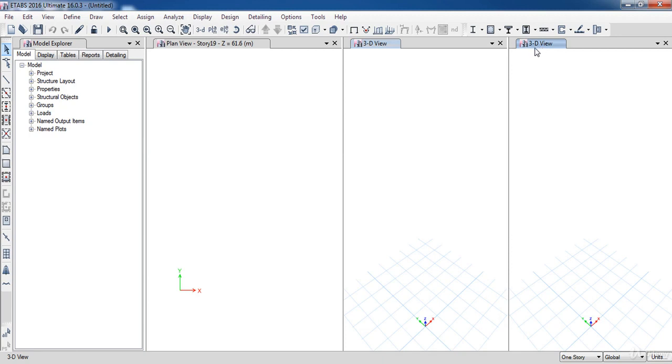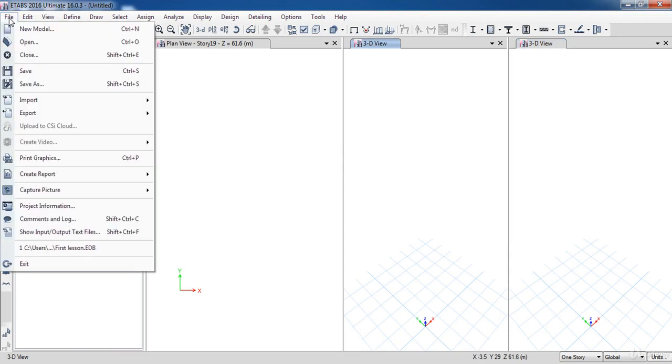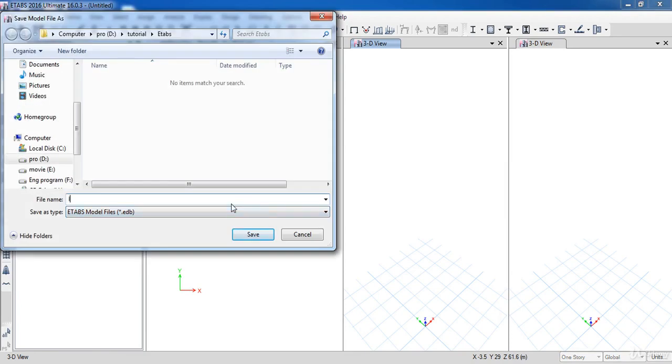Now, to save our project, go to the File menu, then click Save. Here you can choose a name for your project. Now, choose the location where you want to save it. Then click Save.